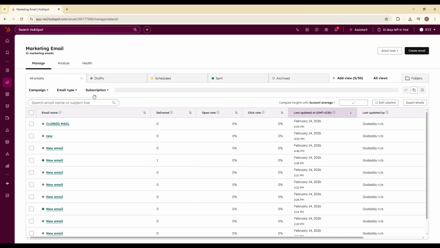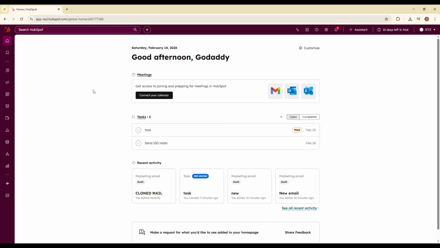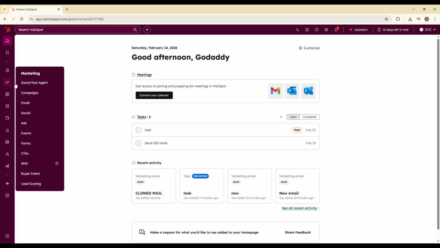Now let's move on to cloning a form in HubSpot. This is especially useful if you use standardized form structures for different landing pages or offers. From your main dashboard, go to Marketing and then click on Forms. You'll now see a list of all the forms in your account.